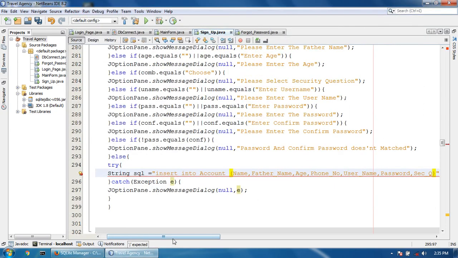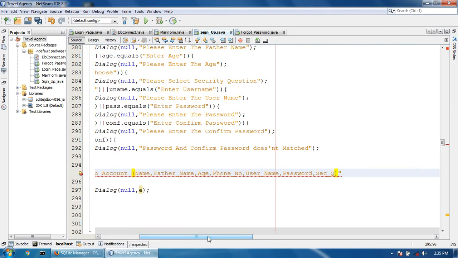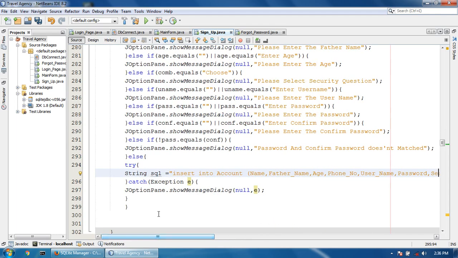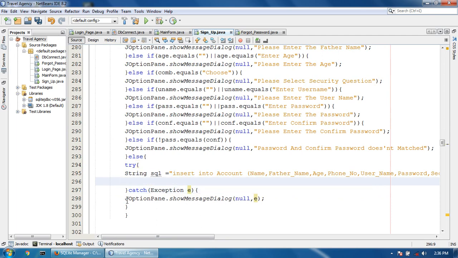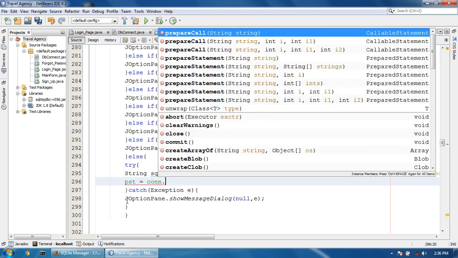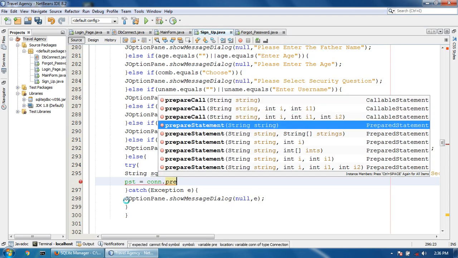So these 7 text field data I am going to insert in the values. Values question mark, 1, 2, 3, 4, 5, 6, 7. Okay, so the 7 values. Now pst is equal to con dot prepare statement string sql.